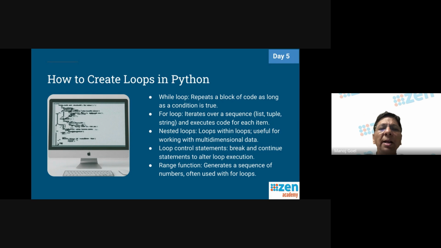Okay, then there is a range function. What is a range function? A range function generates a sequence of numbers often used for loops. So what happens if, as I told you, suppose I want to execute some code within a certain range, right? Like 1 to 100 or 1 to 500 or 1 to 1000.